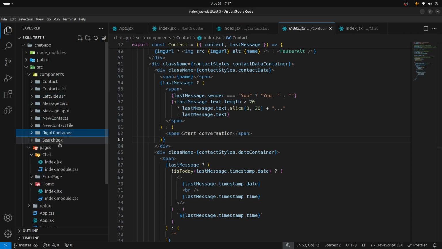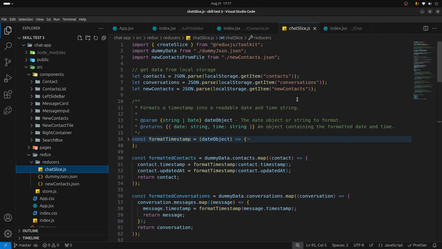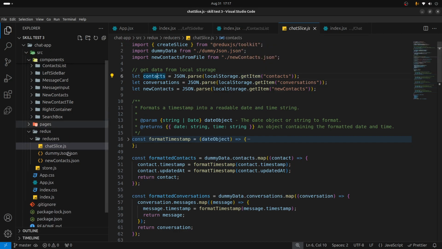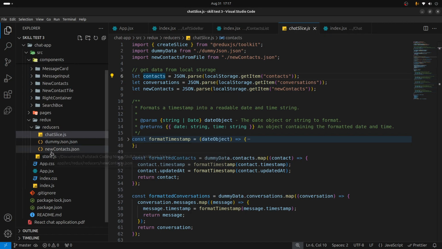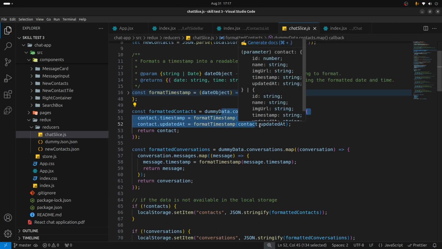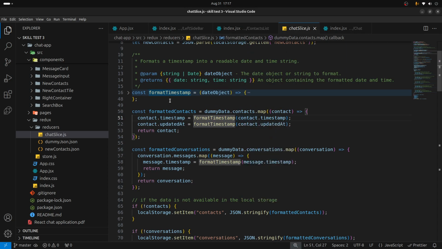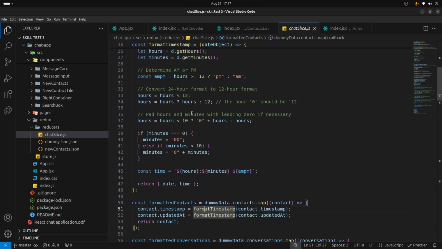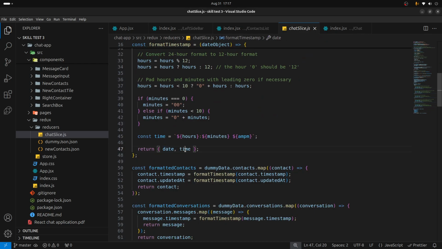Now let us move to the functionality, the Redux state. In order to make the data consistent, I am using local storage, and I am reading the data such as contacts, conversations and new contacts, and also the current conversation and contacts from the local storage. If the local storage doesn't contain this data at the initial load, I am reading them from the dummy JSON file and the new contacts file. I am using a format timestamp function over here to extract the date from the date object strings. It will simply return date and time strings.